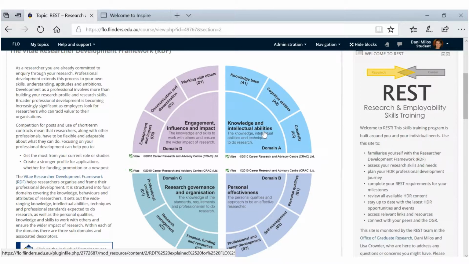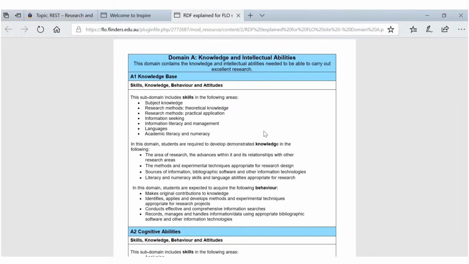If you click on each domain, you will be taken to a page that explains it in much more detail, so you can find out exactly what each domain is. Under each domain there are 3 subdomains, and this document will outline what those subdomains are, and what kind of skills, knowledge and behaviour you're expected to acquire throughout your candidature, throughout your research career, I suppose, under those particular domains. This can be quite useful for the language that's actually required.